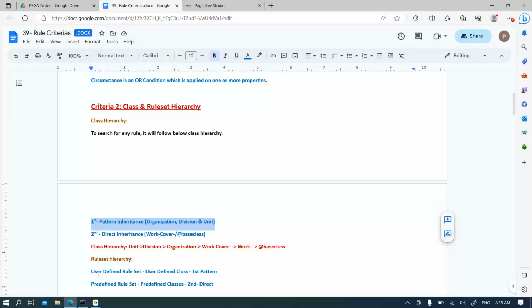So it will check in user defined classes first, and also if any associated rules are used from the built-in classes, it will check every time. Even if you map a property inside a section, or a section inside a harness, or a harness inside a flow, every time it is going to apply. We don't know whether some configuration is running, but it will apply every time. It will check in the backend.